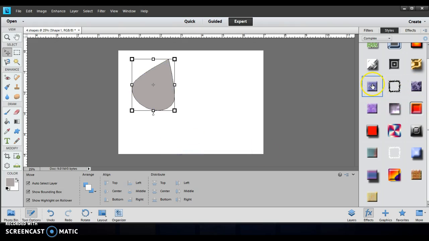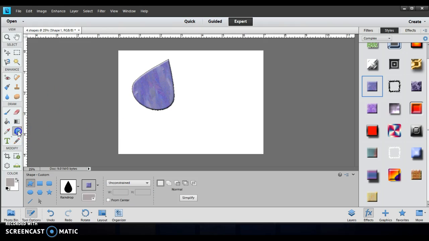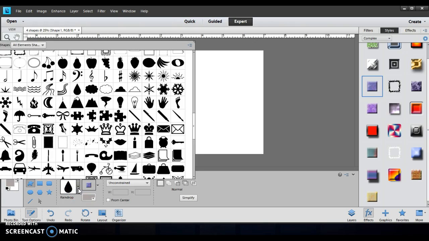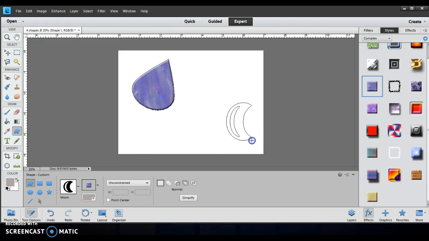Right, so I'm going to keep it simple. I'm going to put that on there, and I'm going to add 3 more shapes. So I go back over here to my custom tool, and right now it's still on this raindrop. If I click on there, how about a moon shape? And it's still doing the same purple.